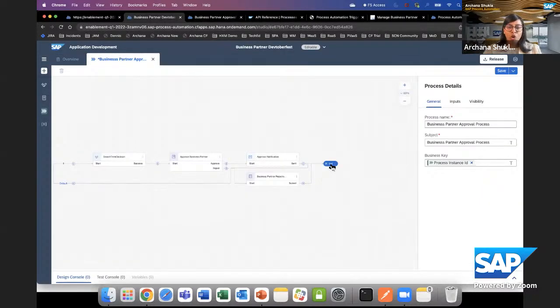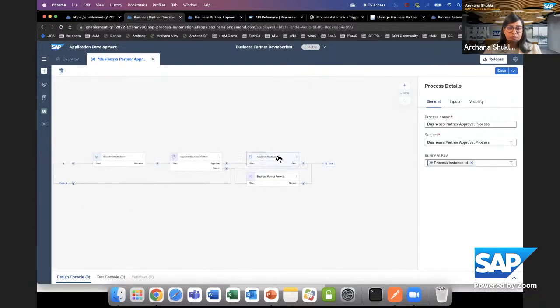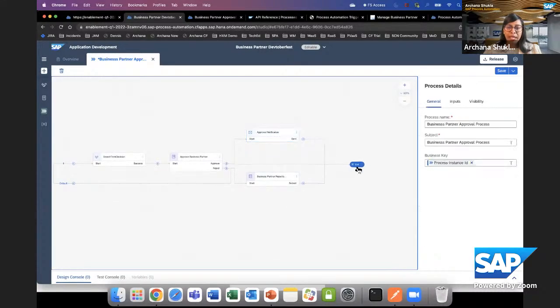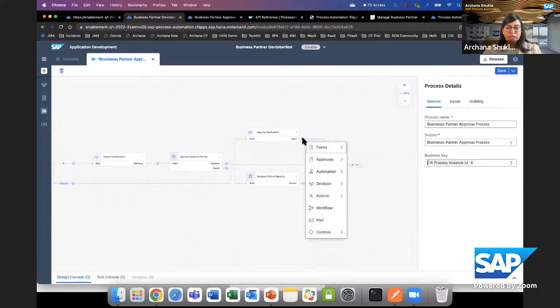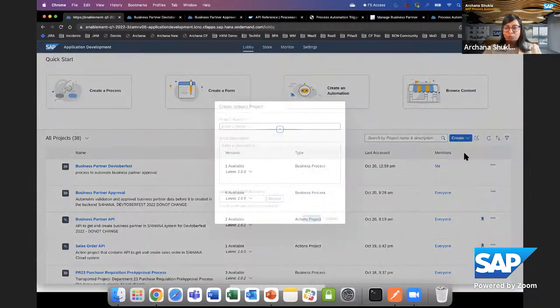And I want to call an API only when my approver step has been successful, right? So I'll go here. Okay, so the first thing that I have to do is create an action project. So the first thing is that you have to create an action project. To create an action project, you go here, create an action project.